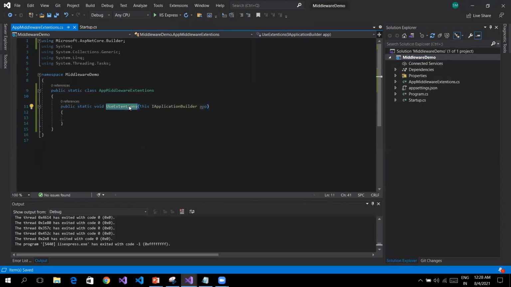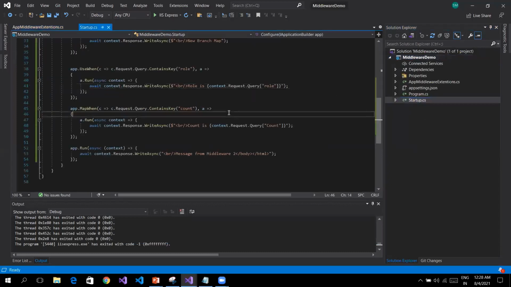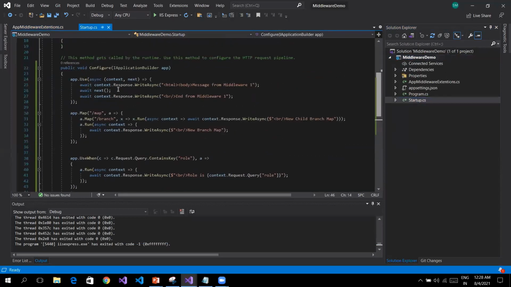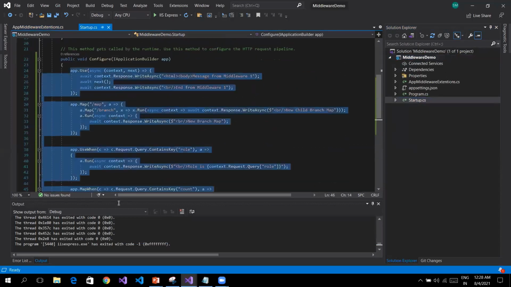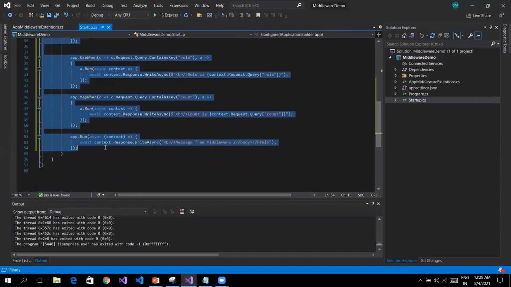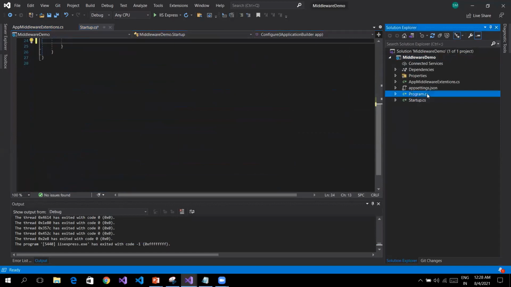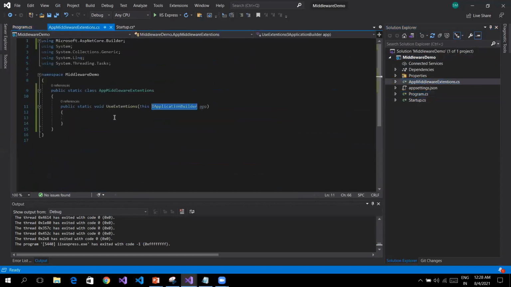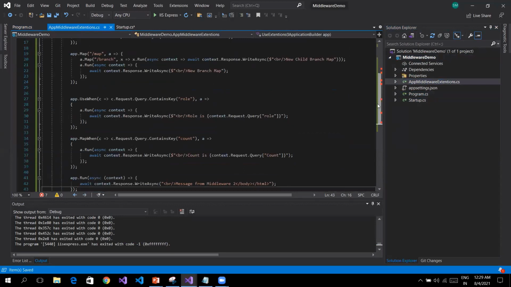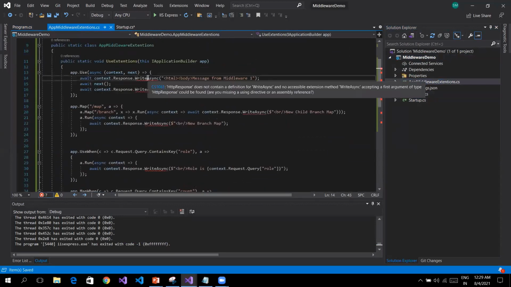So here what we have to do is copy the piece of code, whatever methods you wrote in the startup.cs. We're just going to cut it and paste it over here. Let me just cut this, and go ahead and paste it in program.cs. Yeah, we're done with that. It has some errors, so just go ahead and resolve that.